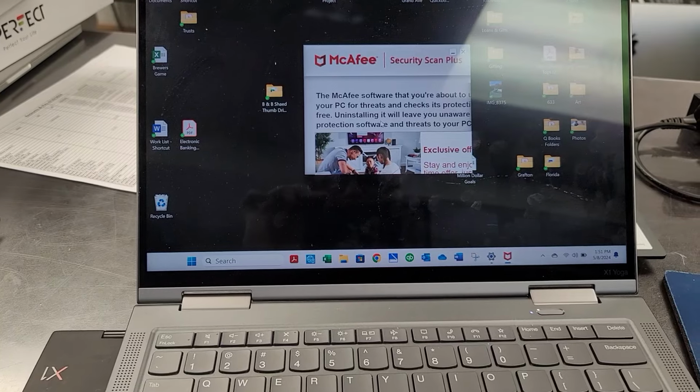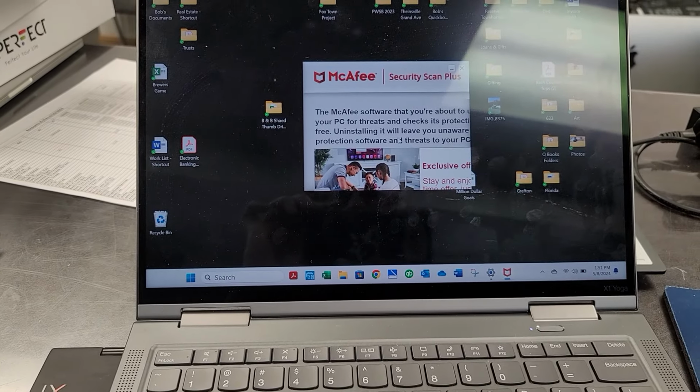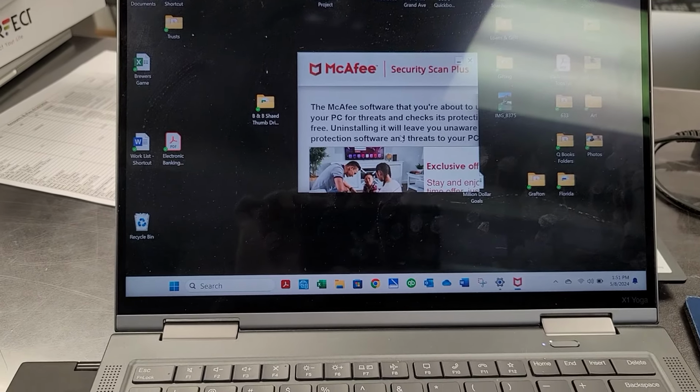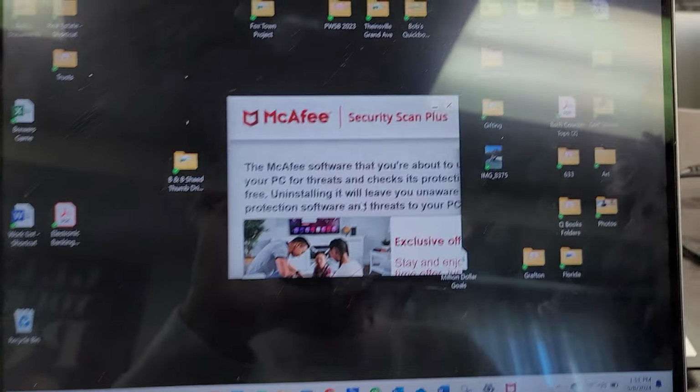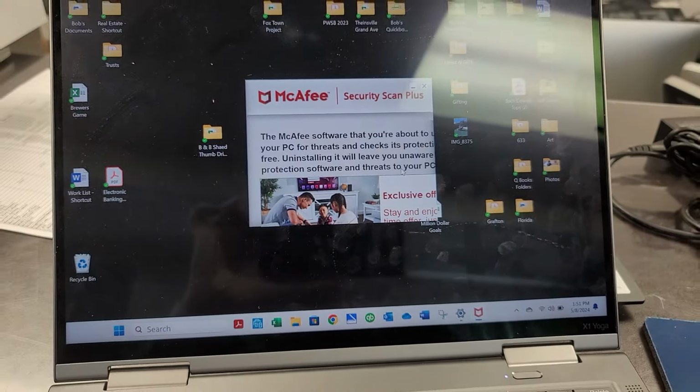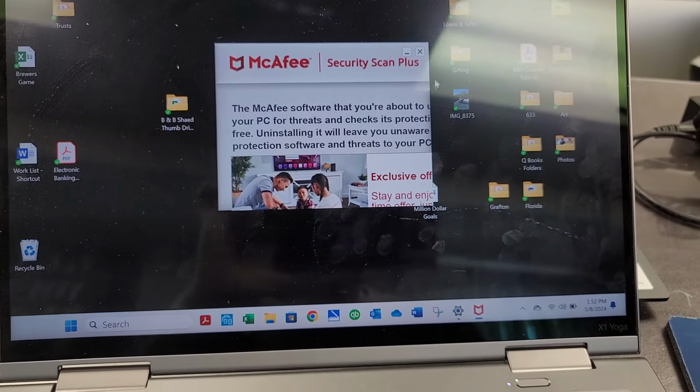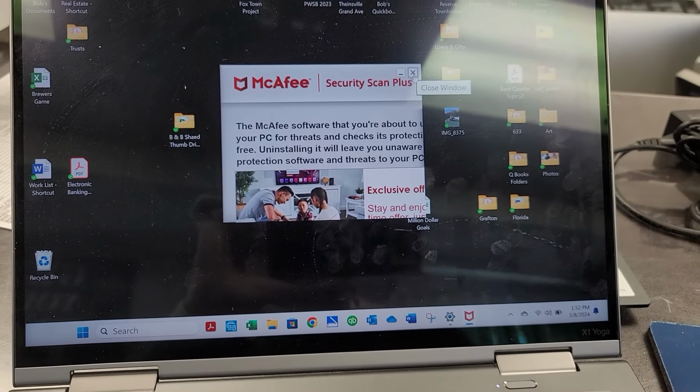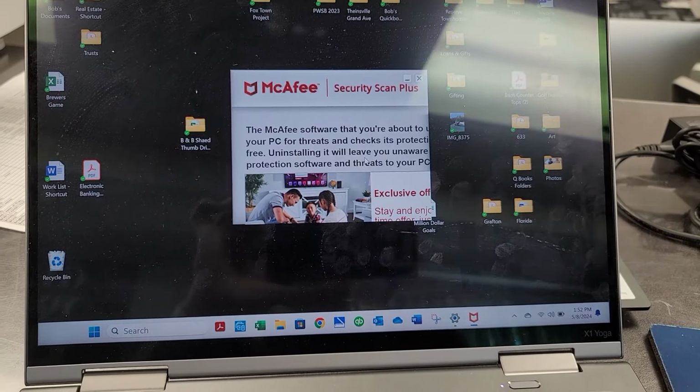And at first I thought, well, maybe it's the resolution of the screen. No, this is not the resolution of the screen. I firmly believe that McAfee has coded it this way to basically not allow you to uninstall. And if you close this window, it doesn't uninstall.